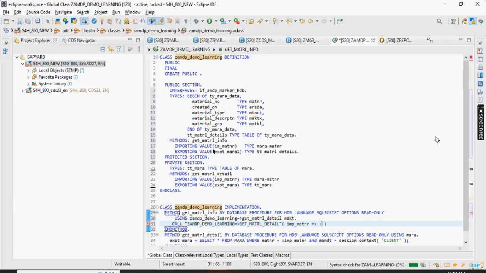Then I will pass the value from this AMDP method, so it will be im underscore matner. Then comma expt underscore mara, and I will get the data in lt underscore mara. Then a semicolon.